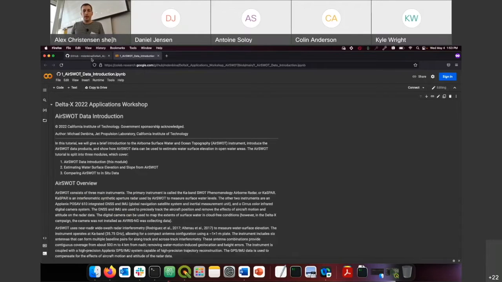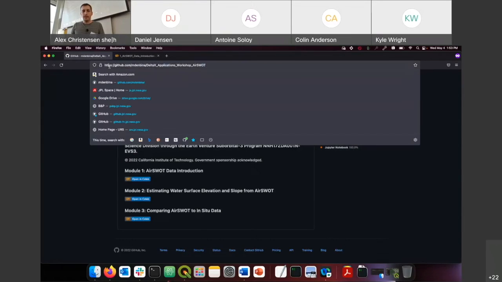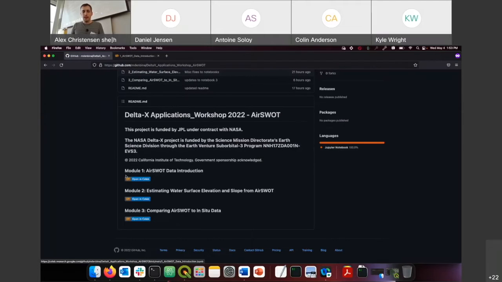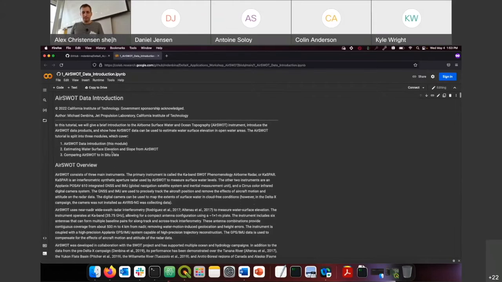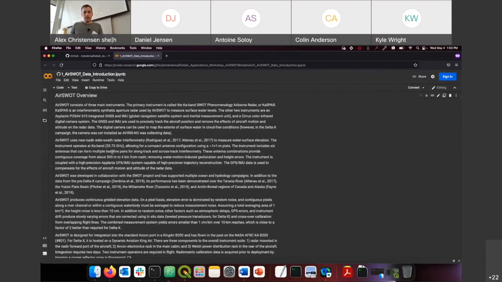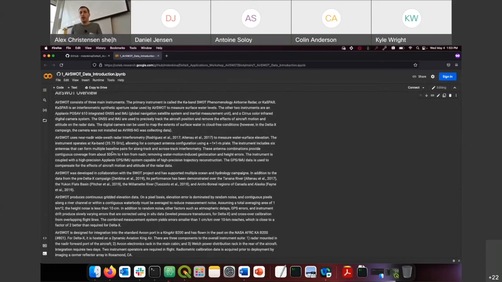So hopefully you have the link to the GitHub for this portion of the workshop. And I just clicked on, under module 1, this first open in Colab button. And hopefully you see something like this on your screen. So there's an overview of AirSWOT here. I'm not going to read all of this, but if you're interested, you can take a look. I'll give a brief overview.